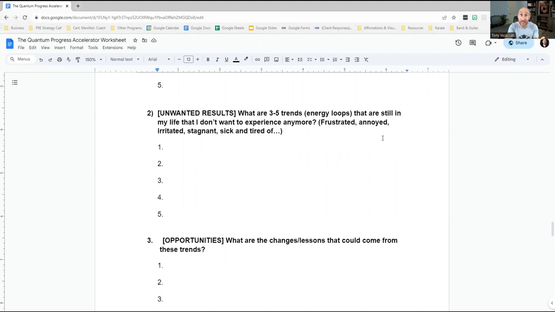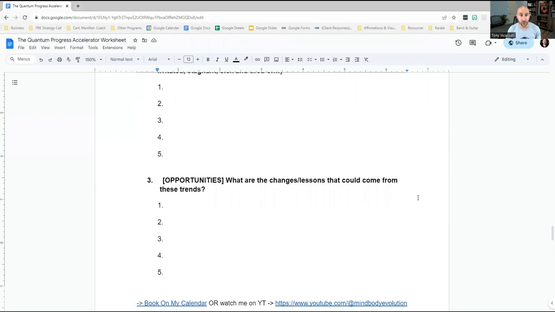Not having enough money in the bank is a really popular energy loop that a lot of people get into, myself included. I was in it at one point. And it can be super frustrating and annoying. But what are you sick and tired of that you really want to significantly change? That's what you're going to write down here, up to 5 things. More than that is kind of too much. 3 to 5 energy loops is what I like to focus on.